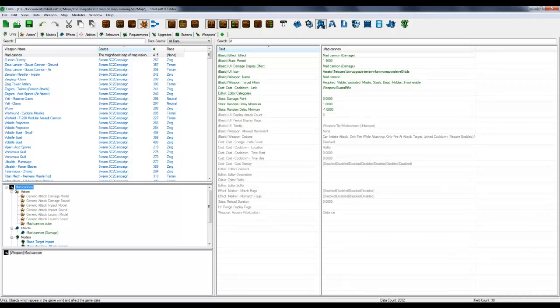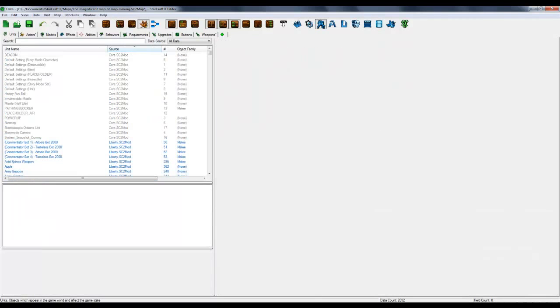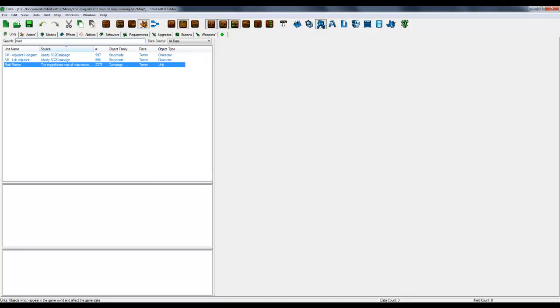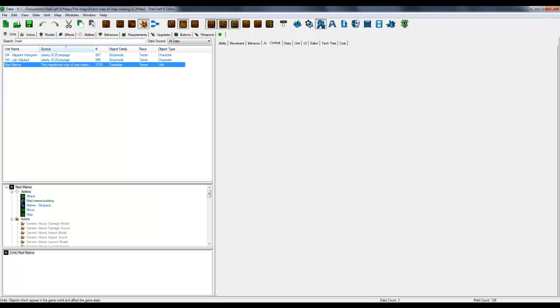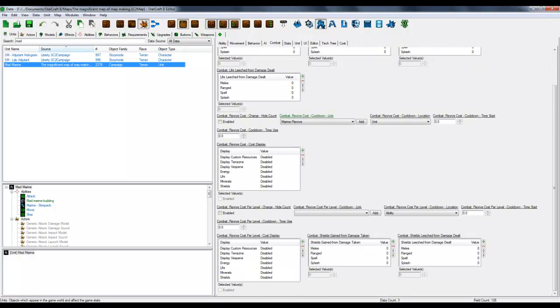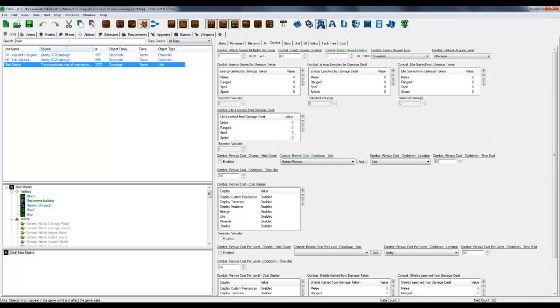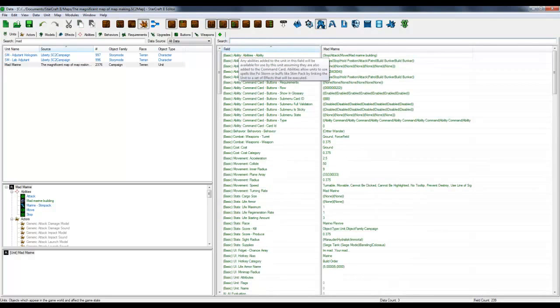Now, one thing I always forget: I make this weapon, I know what unit it's going on, and I'm very happy with it, and I click test without actually going to the unit and handing it the weapon. So that is exactly what we're going to do now. Oh, combat. What? Am I searching? Yes, I am.